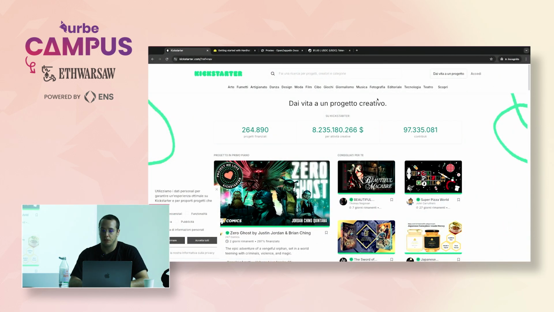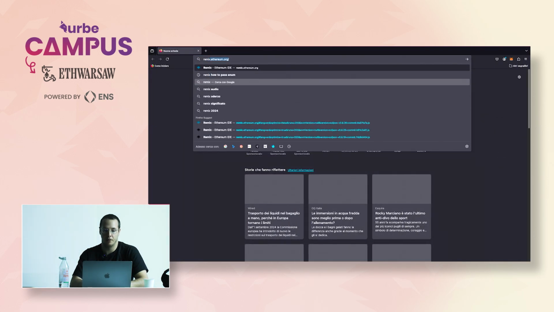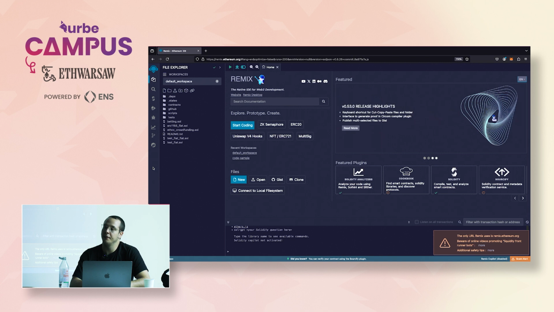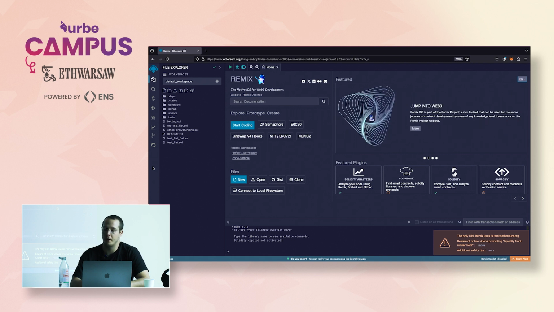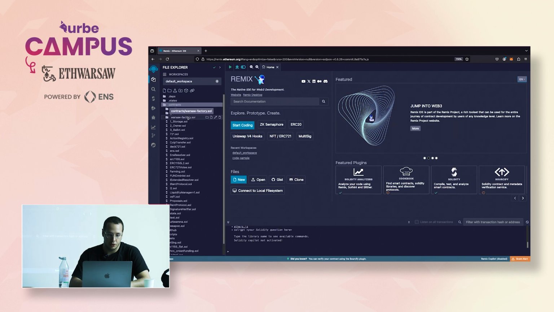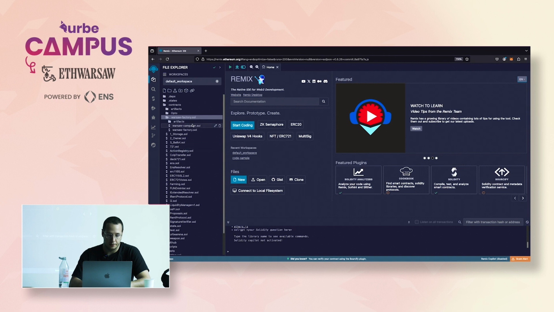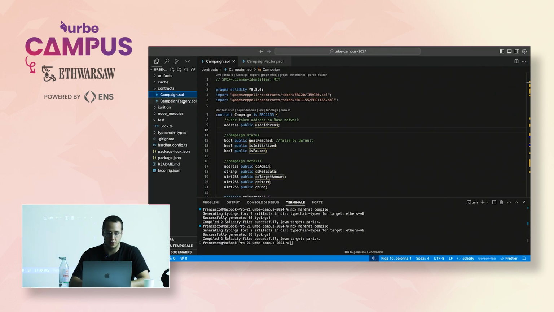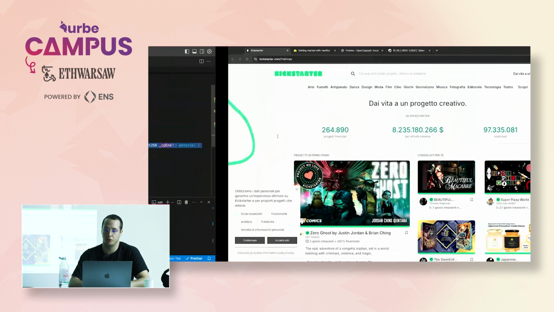just to visualize what happens, let's go on Remix. Do you know Remix? It's a web tool to compile and deploy contracts, basically, from a UI. So it's super simple. So here I already added a Warsaw factory, that is this one. So copy and paste is super simple.